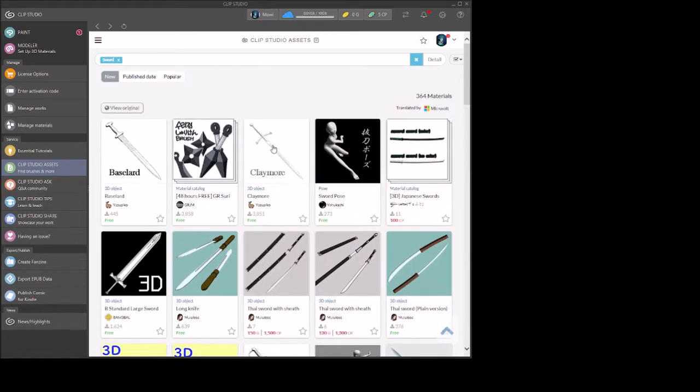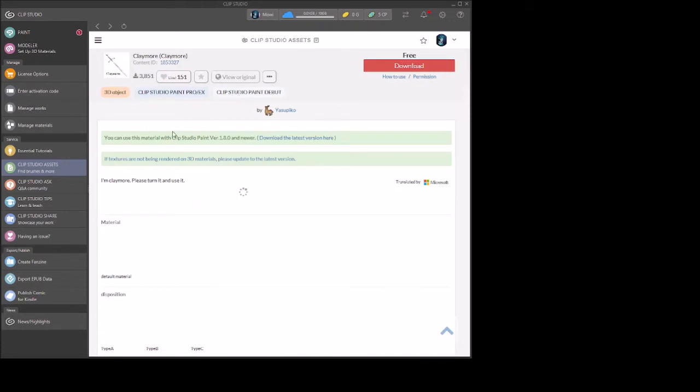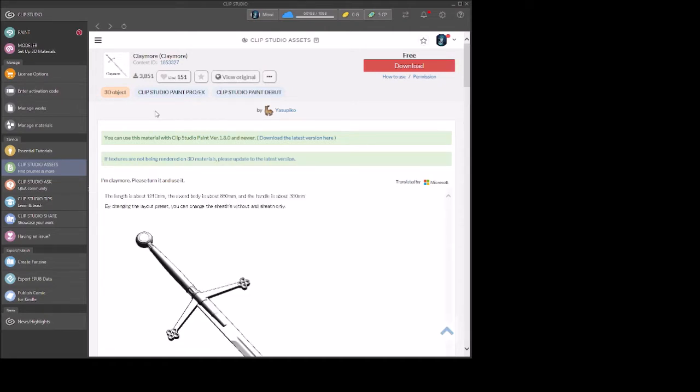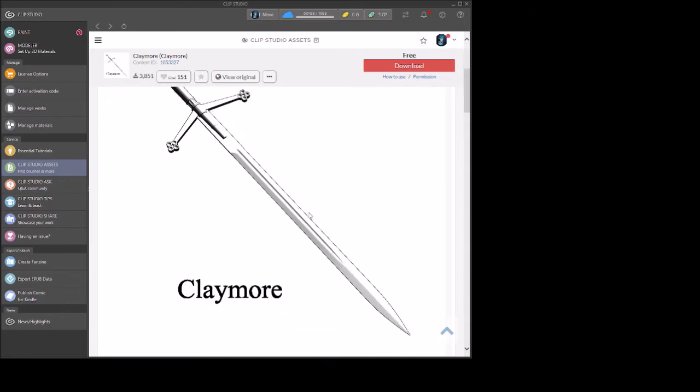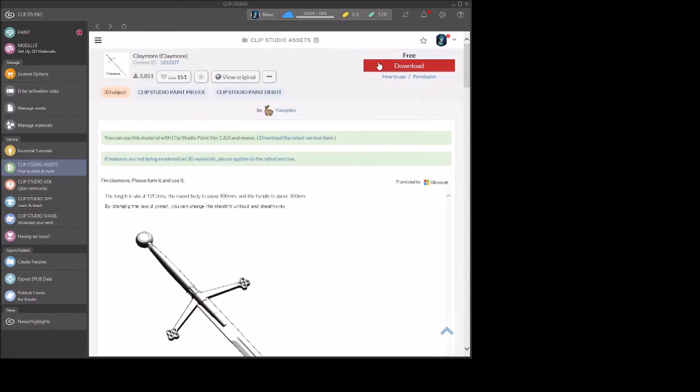Let's say you want that claymore since it's for free. You can click on that. Then the page is gonna pop up. All of these, by the way, are made by other creators. Like you can see this one here. You can upload your own stuff that you make. So if you make a brush or something like that, you can actually upload it to the asset store, either for free or for a little fee, depending on what you prefer. So if you would want that claymore, you can just download it.